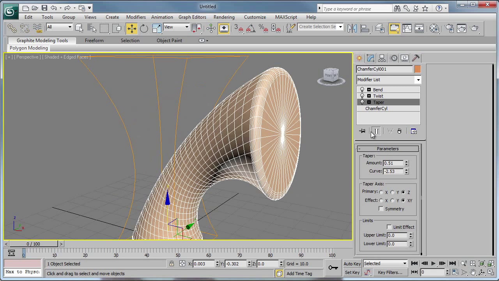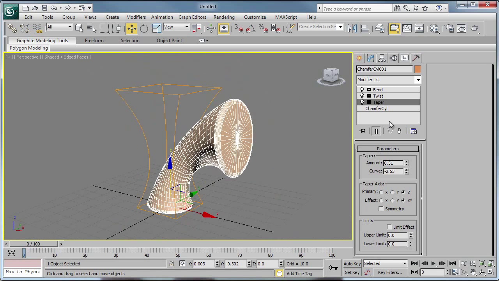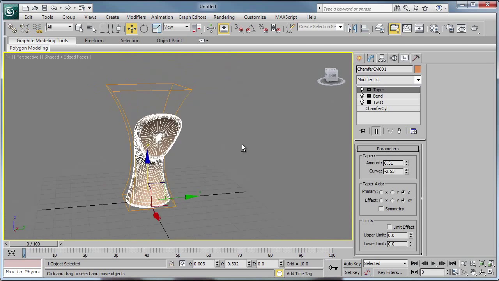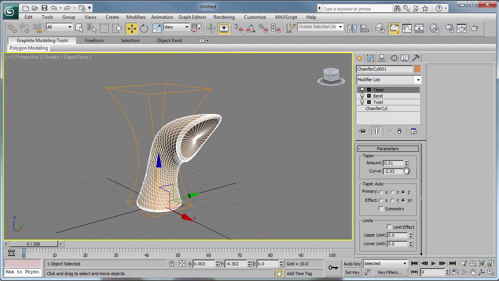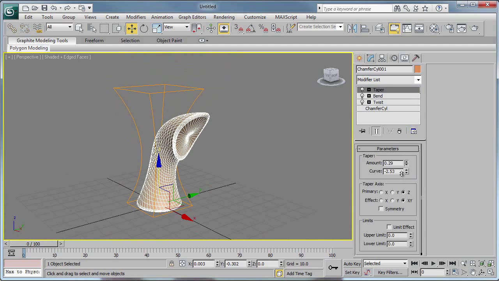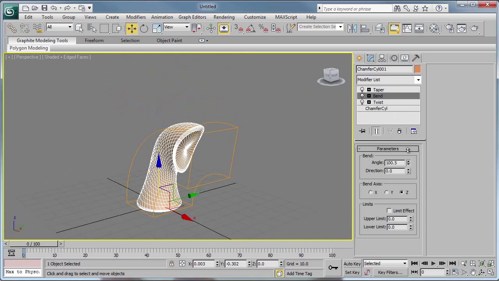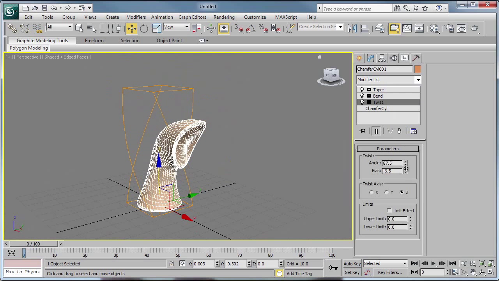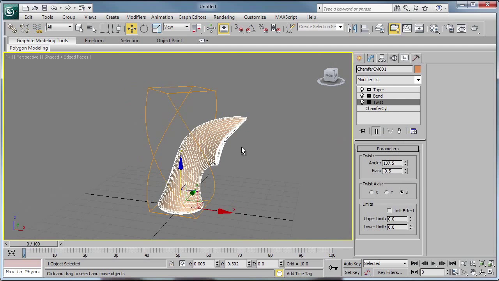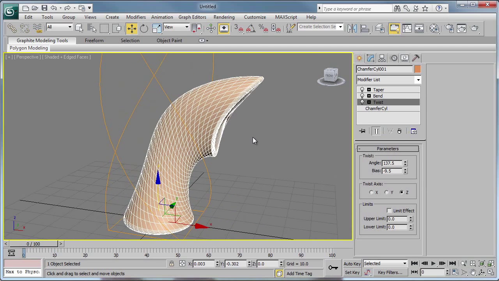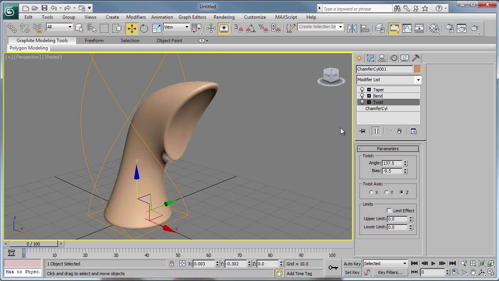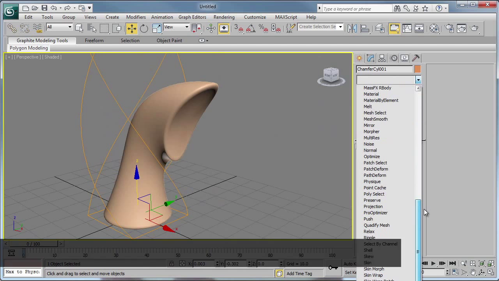So right now I'm going to change the taper and put it on top over here, and you can see it's totally different. And I can change it. I can go over here and bend it more. I can even twist it slightly more. And now on top of this, let me turn on the edge faces. I can apply a noise modifier.